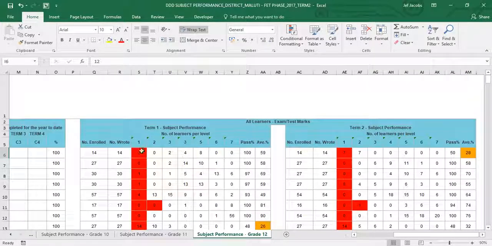And then we have the number of learners achieving results, and again the exam test results per level. From that we also get a pass percentage. So in this case 100% of learners are achieving a level 2 or higher mark, so therefore the pass rate for this school in this subject is 100%. And we also have the average mark achieved. So the average mark achieved by these 14 learners who wrote is 59%.